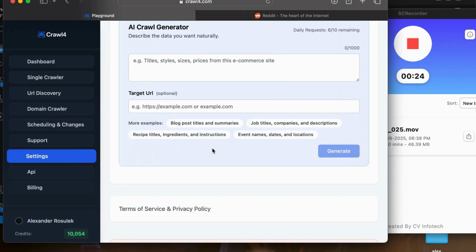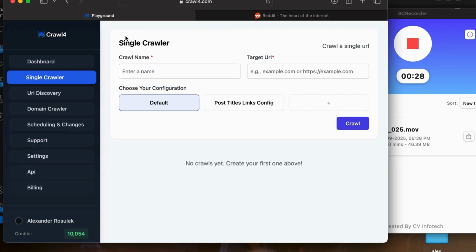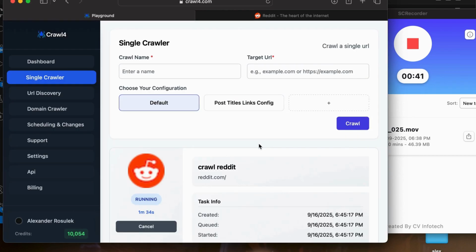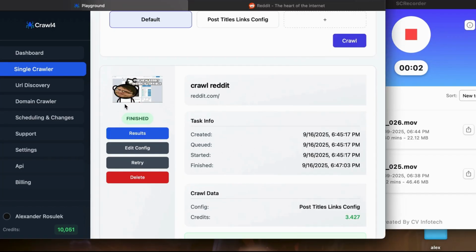Now we can save it. And then here it is in our configuration selection. Then we will use it in a single crawler on reddit.com and get post links. Select the config we made, then create. I will be back when this is complete. Here we are, and we scraped the Reddit homepage for posts and their links for our trend pipeline. Let's see the results.